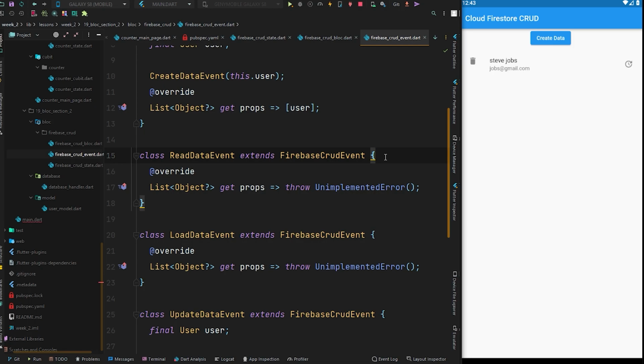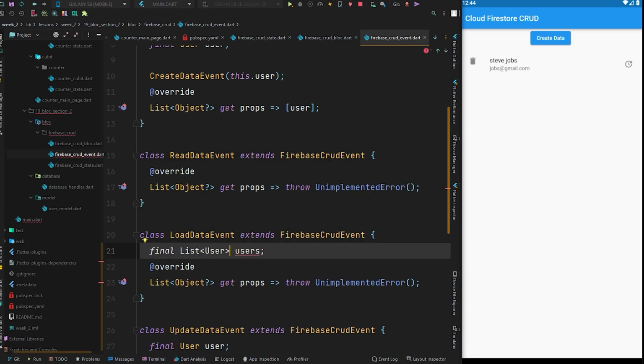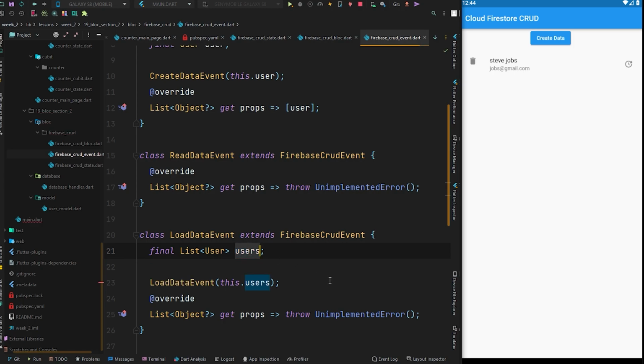And the first one is not going to hold any data in the constructor because it is just for listening to the stream of the users, and the second one is going to hold the list of users in the constructor because it will emit the load state of the list of users to show up all the users on the UI, and simply finally pass these users in the constructor and simply also pass it in the list of props for the value equality.